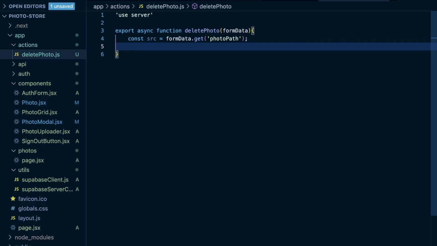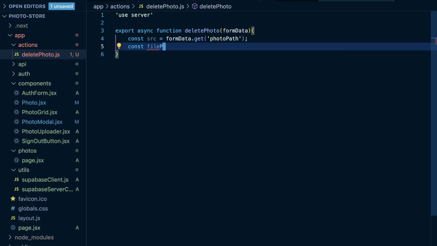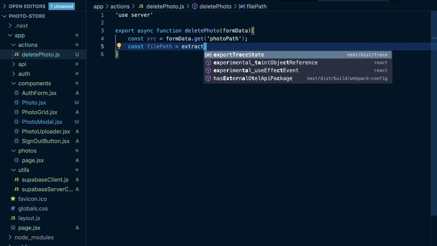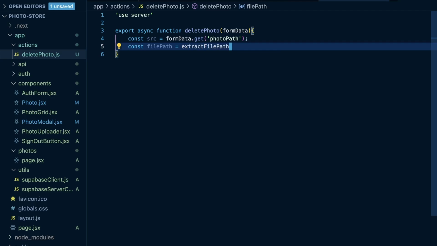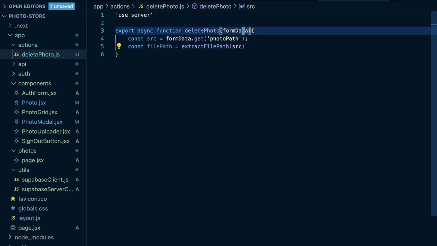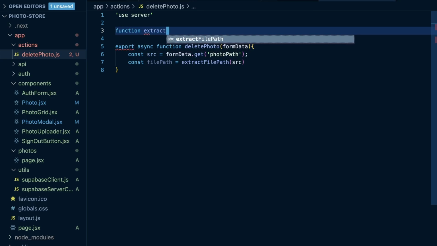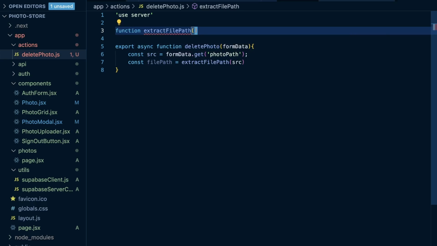But now I need to get the file path. So const filePath, and then we're going to create a function called extractFilePath, and we're going to get our file path from our src. So now above this, let's create a function called extractFilePath. It's going to take the src or URL. I guess I'm going to call it URL here.